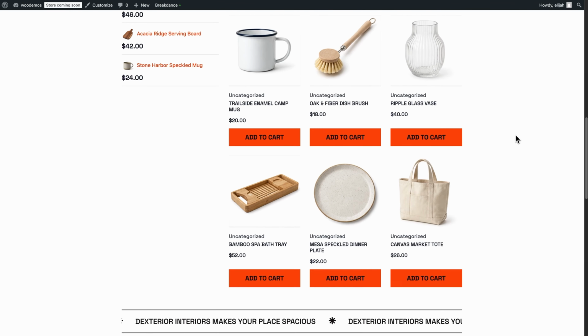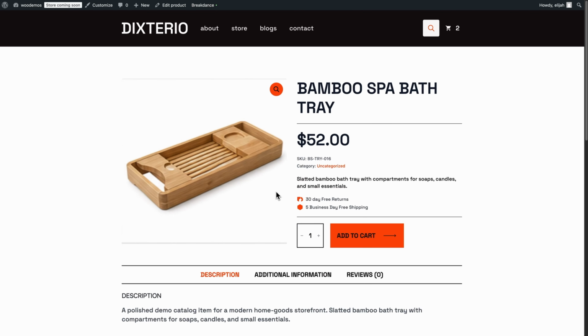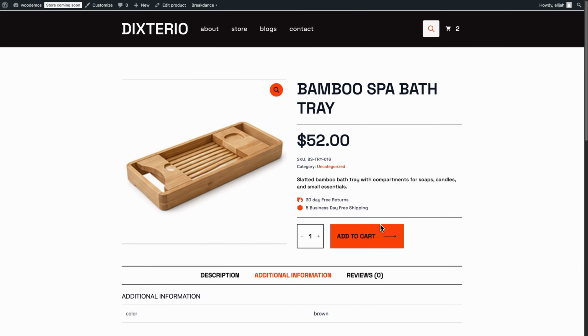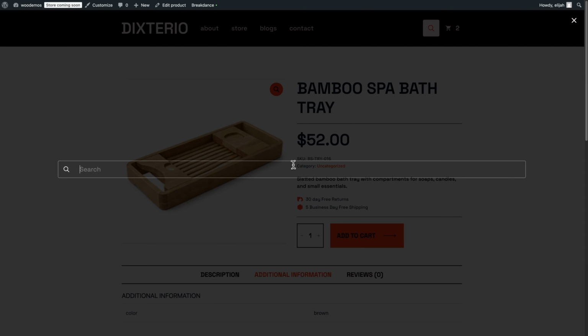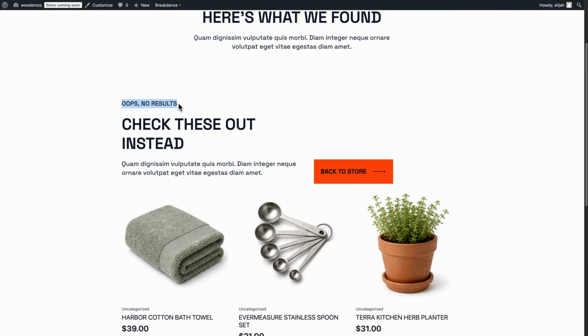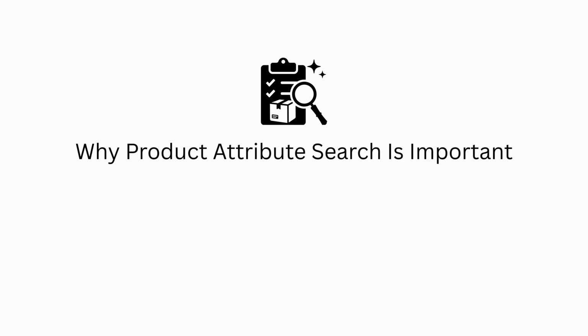If you're wondering, how do I search by product attributes in WooCommerce, you've come to the right place. Product attributes often contain some of the most useful information in a WooCommerce catalog, such as size, color, material, or brand. But WooCommerce's standard front-end search doesn't include attribute values. This is a huge oversight for multiple reasons.